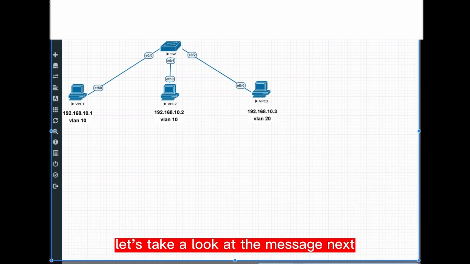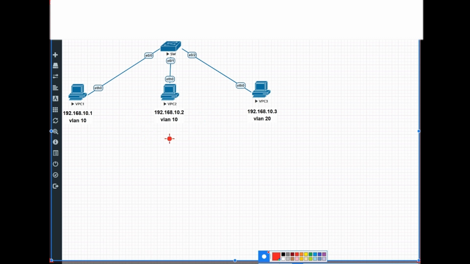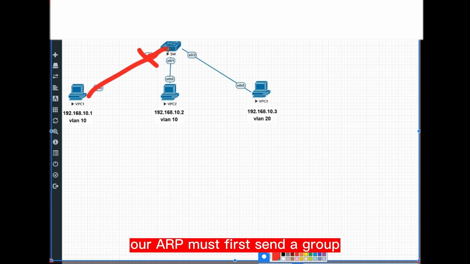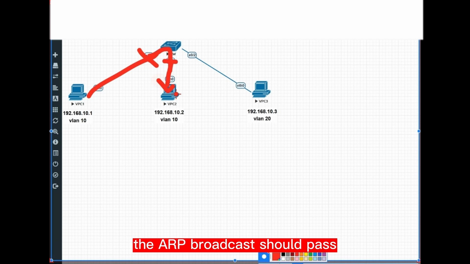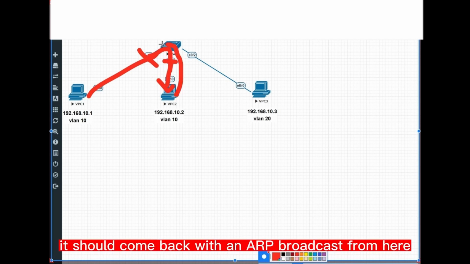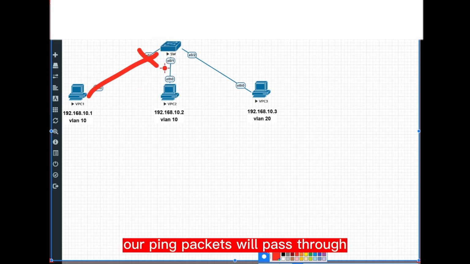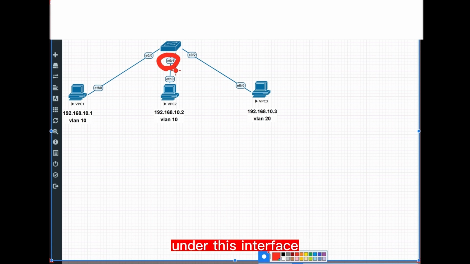Let's take a look at the message next. I asked PC1 to wait a while to ping PC2. Logically speaking, it works. Because VLAN 10 comes in here, our ARP must first send a group. Then from this interface, the ARP broadcast should pass. It should come back with an ARP broadcast from here. After that, our ping packets will pass through. So let's wait a moment to get the packet under this interface. We can get ARP packets.